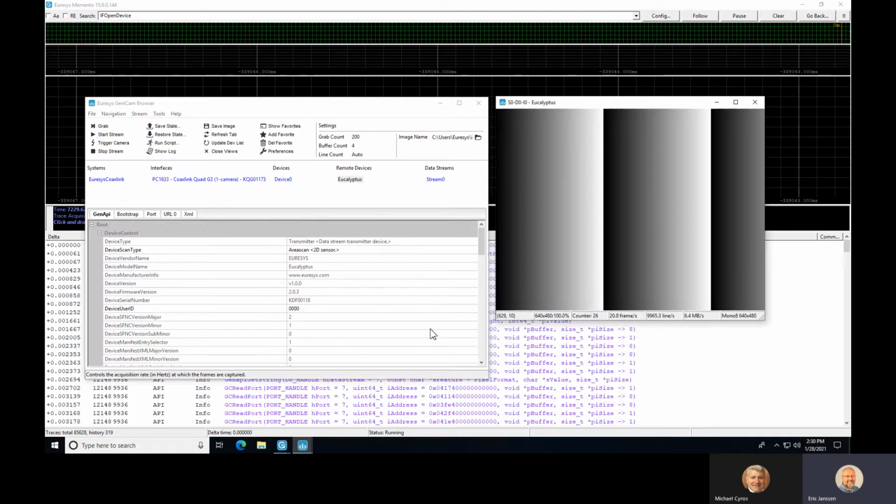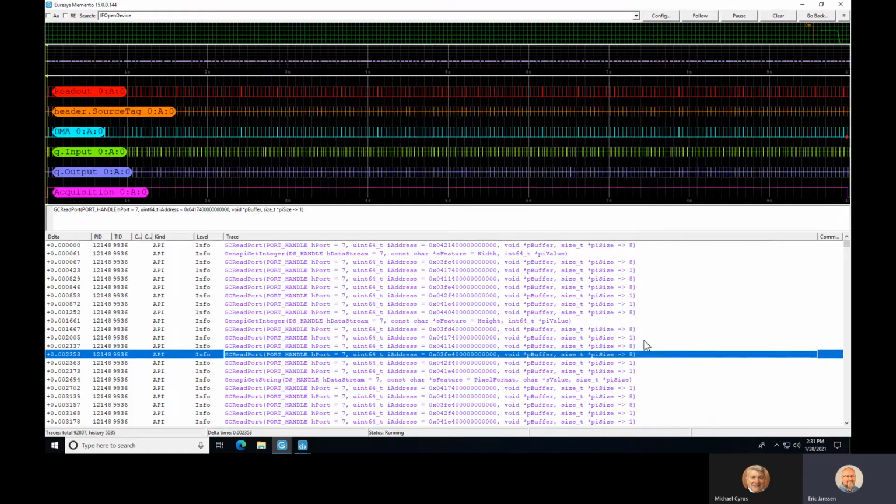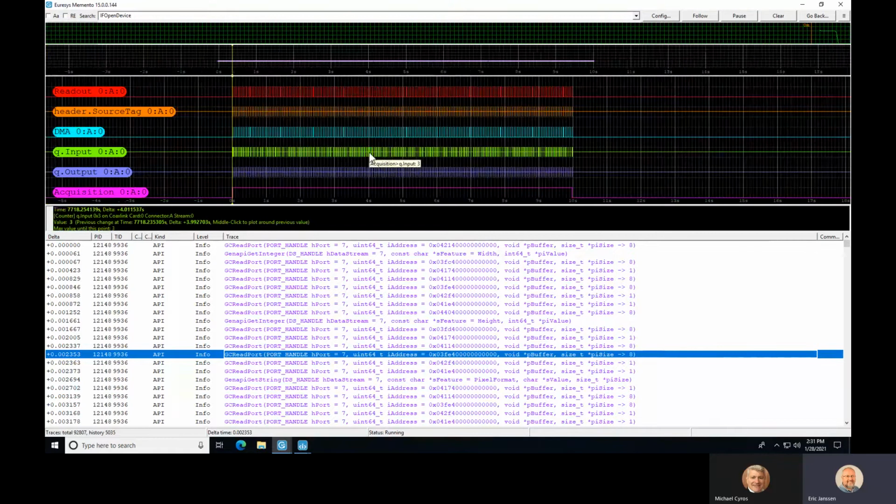Here I'm acquiring my 200 frames. This generates messages here in Memento. I have now my 200 frames, and I'm going to analyze this to see the plot of my traces. I have here all my traces, and as you can see, this takes 10 seconds. Okay, 200 frames, 20 frames per second, 10 seconds acquisition.